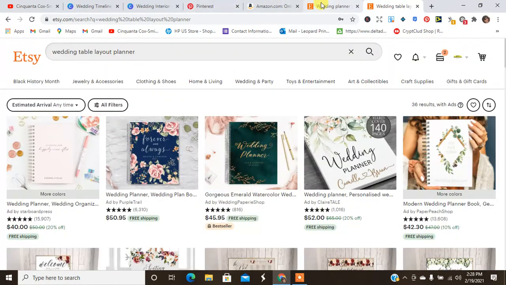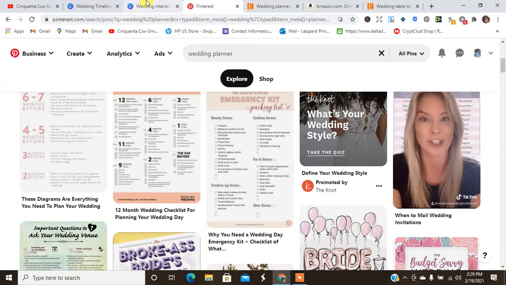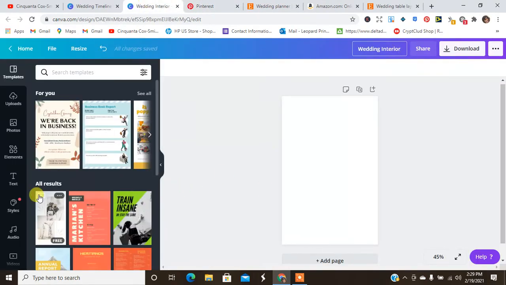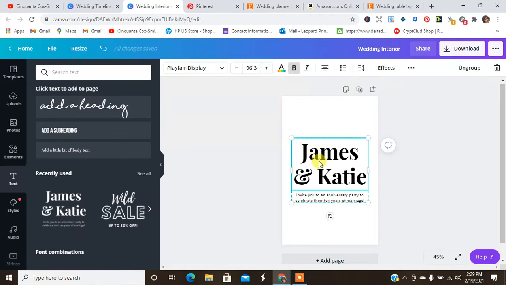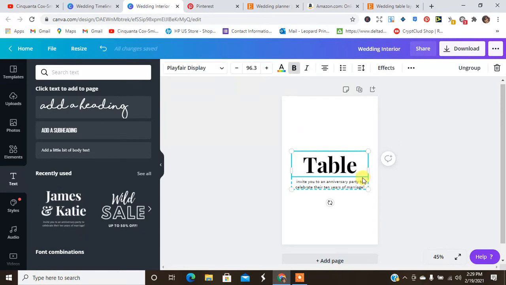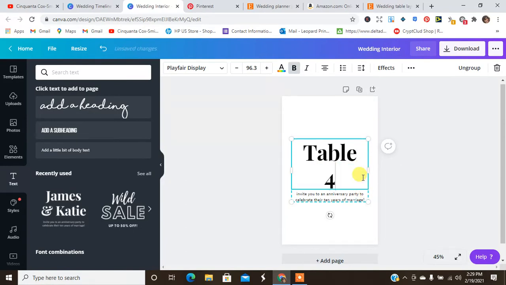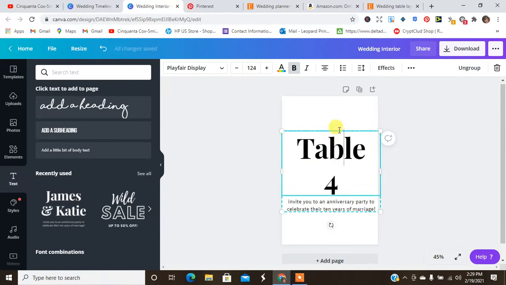So I looked at a few things, and I'm going to see what's in my mind. But the first thing I'm going to do is go over here, and I like this. So I think I'm going to use this font, and I'm just going to put table, and I'm going to put table 4. This is a nice print. So we'll do table 4.